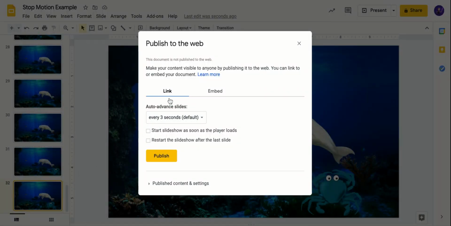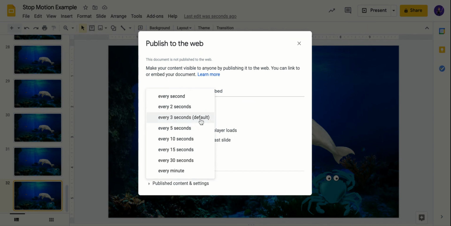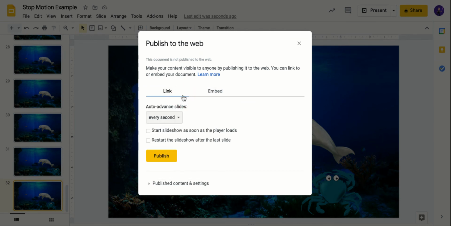And right here where it says Link, it says Auto Advance Slides every 3 seconds. 3 seconds is a pretty long time for stop motion. So I'm going to change it to every second. So the slides are going to switch every 1 second. I want it to start the slideshow as soon as it loads, and then you can decide if you want it to start over when it's done. And then click Publish.